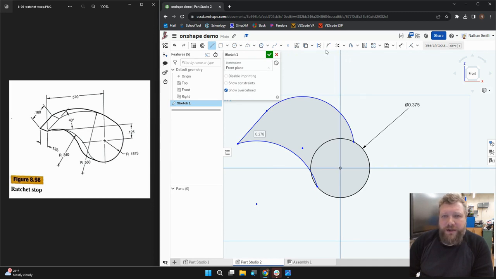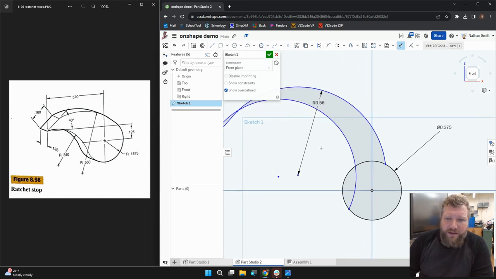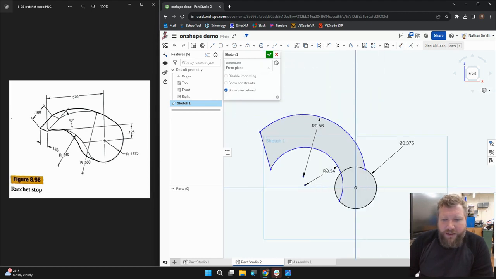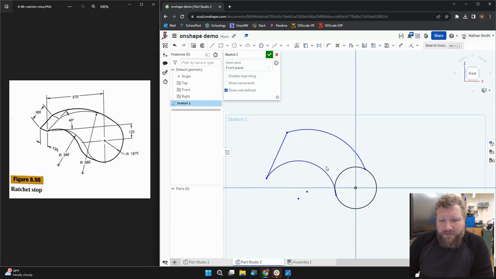The first thing I'm going to do here is press D for dimension and set my radius. So this is a radius of 0.56. It's okay that it looks goofy right now. It's not a big deal. This one has a radius of 0.34. If it really bugs you, you can press escape and try to go back to what it looked like, though I can tell you that it's probably not going to. So that's okay.